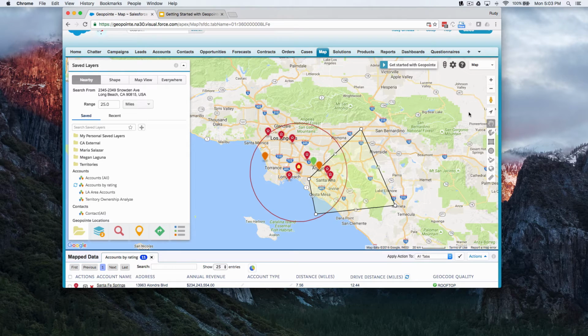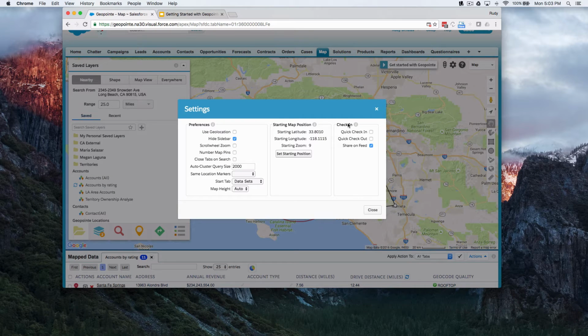Next we have personal settings. So if you click here on the little gear icon, top right hand side, there's a wide variety of settings. One of the most important ones is setting a starting point. So depending where you're on the map, if you want to set a default starting point, for example, if you don't want it to use your current location, you would uncheck the Use Geolocation checkbox and then click Set Starting Position. There's other settings here that we can cover, but the most important one is set starting position.